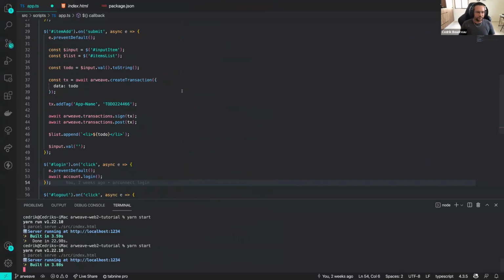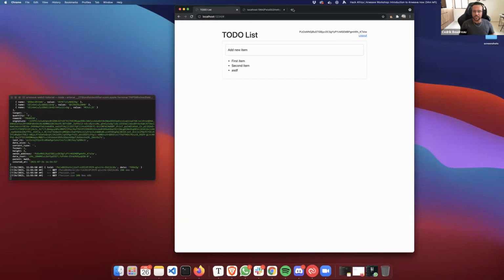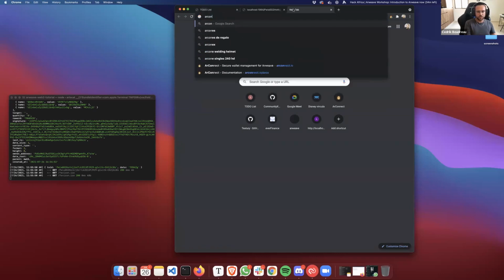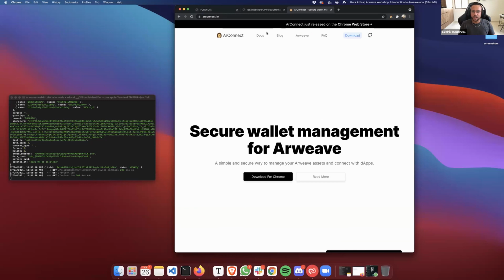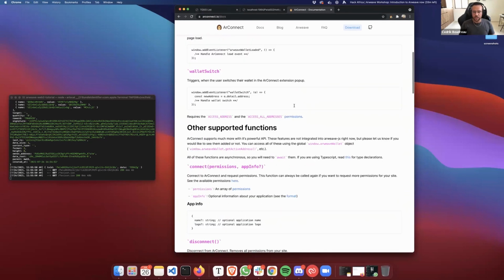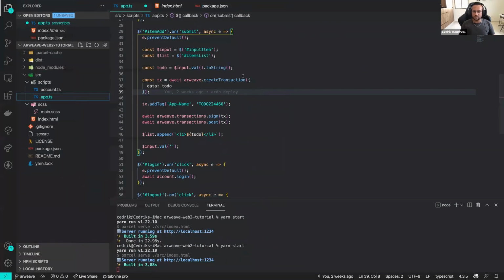Okay, so let's see ArConnect really, really fast. I'm not going to explain a lot about ArConnect, but you can see here arconnect.io. They have the documentation, which is really, really simple to follow. And you can also grab the code I have right now here. I'm going to share it in the chat later. So you can just go and grab the content or just check it out yourself after this call.